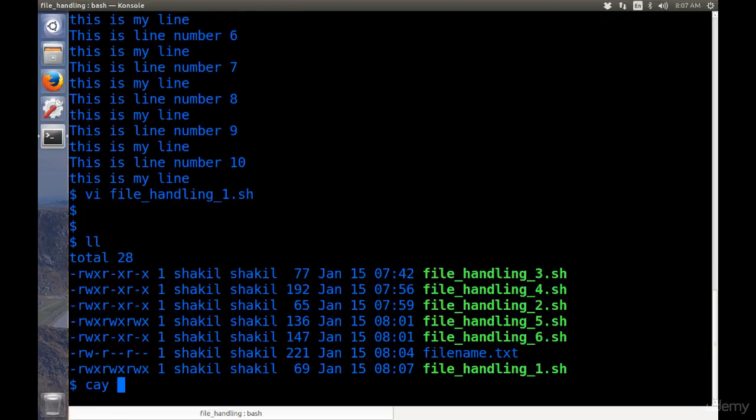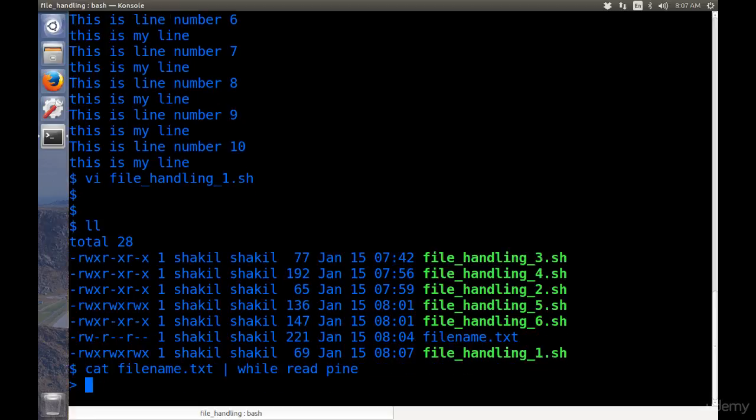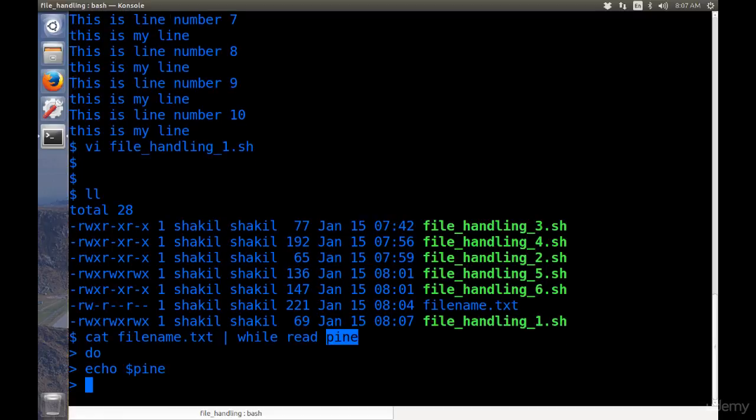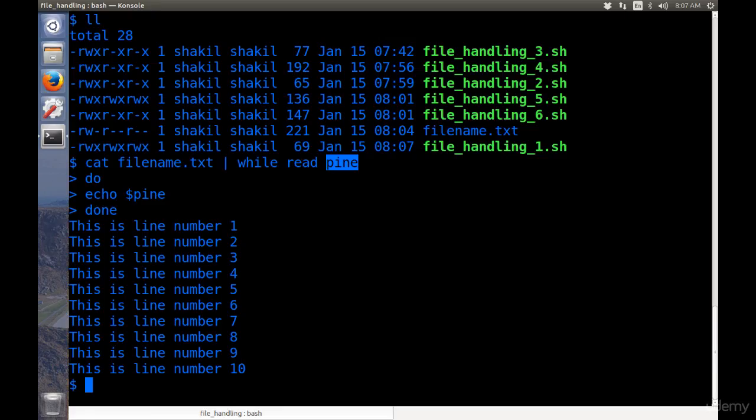You can say cat file name, pipe to while read, and instead of line I could say pine, so it doesn't matter. And while has a do and done, so you say do, then echo and give this variable whatever you have given, and then done. So you're done, it will read.